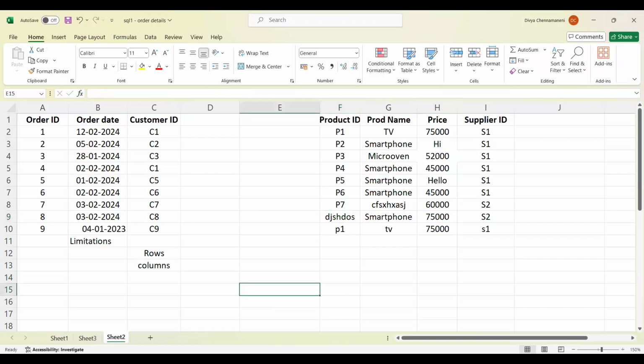Yes, ma'am. So what happens in Excel? We can write anything. It won't throw any error for us. It won't stop me entering any irrelevant data. But this won't happen with SQL, because for each and every column in SQL, we will define the data types. What is a data type? We will discuss it going forward.